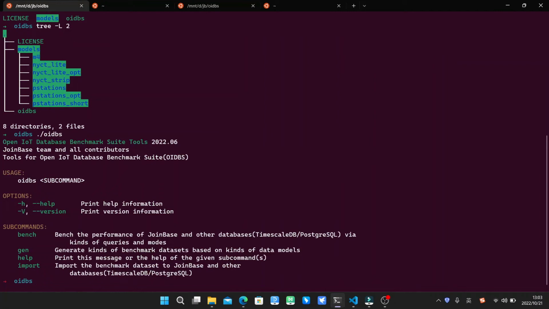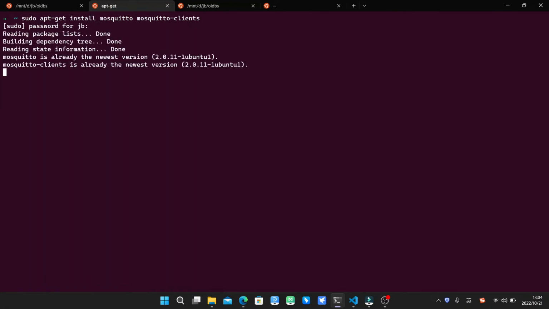We just go to the OIDBS directory. Now we can execute the command to get the help. We now should start an MQTT broker. Now we use Mosquitto as an example. We first get Mosquitto and the Mosquitto client.